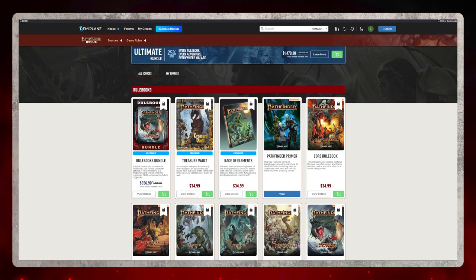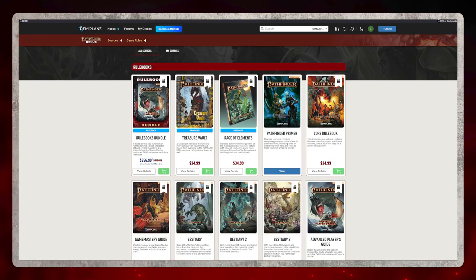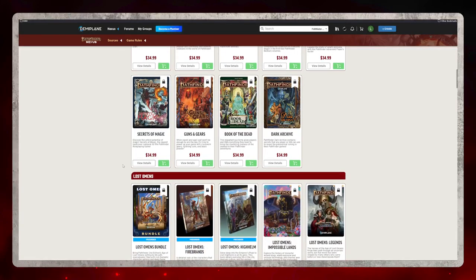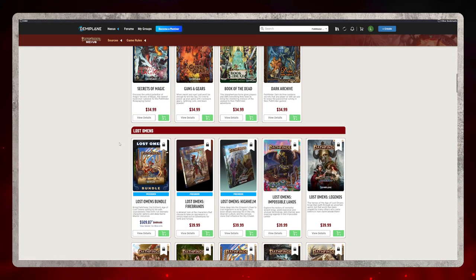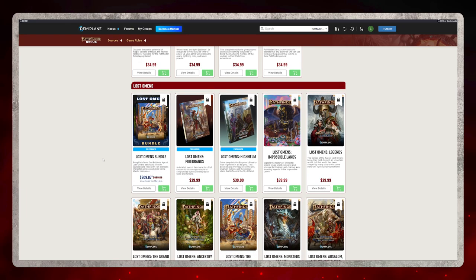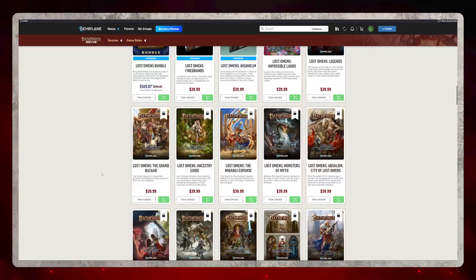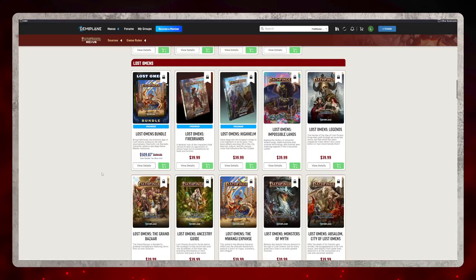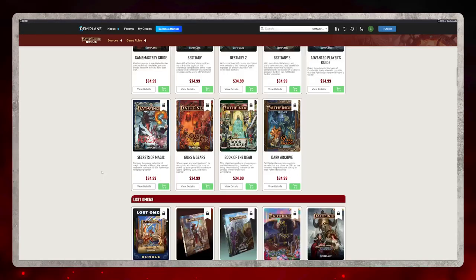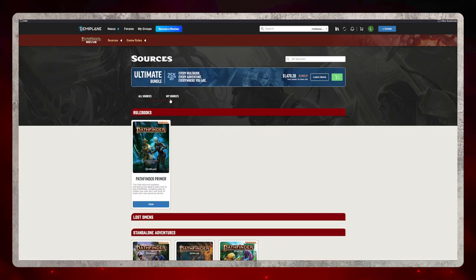They've got a rulebook bundle, which contains all the books within the source book category or rule books. And then they've got the Lost Omens, which my understanding is going to be your adventures. And so it is very much like D&D. If you do a subscription, you can share it with up to 24 people. But for me, I'm not looking to do that just yet.